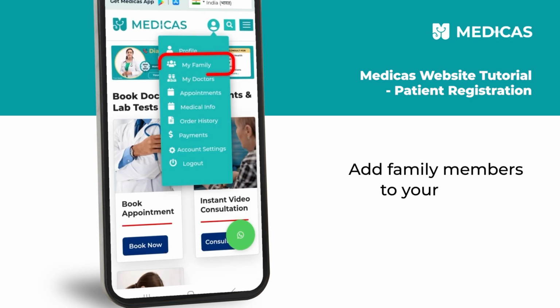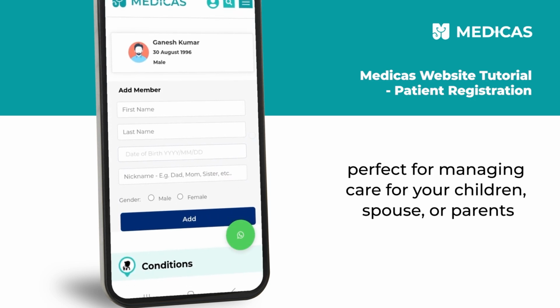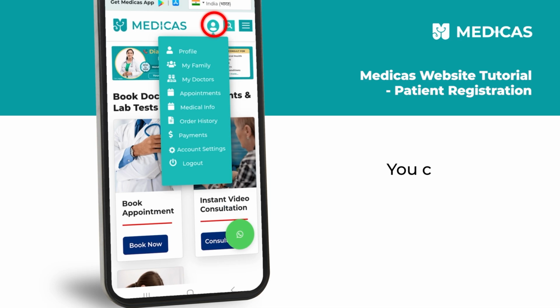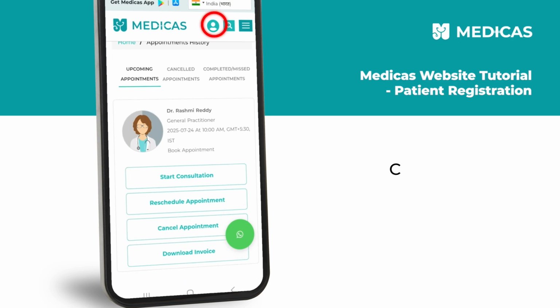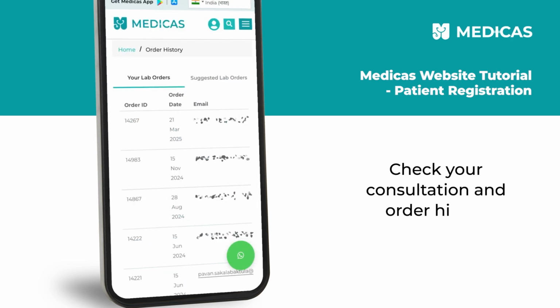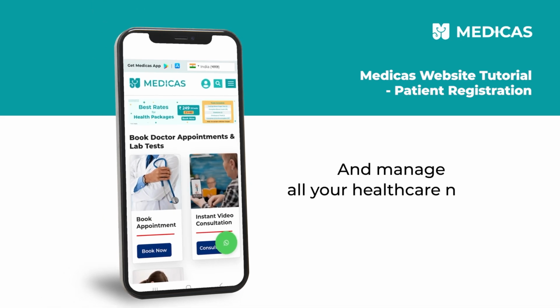Add family members to your profile, perfect for managing care for your children, spouse, or parents. You can also view upcoming appointments. Check your consultation and order history. Access your prescriptions and reports. And manage all your healthcare needs in one place.